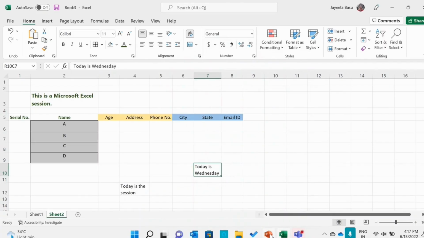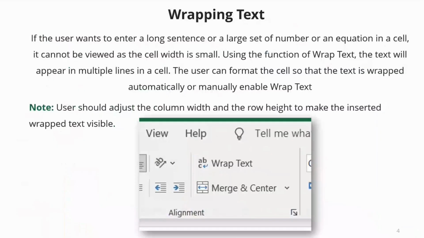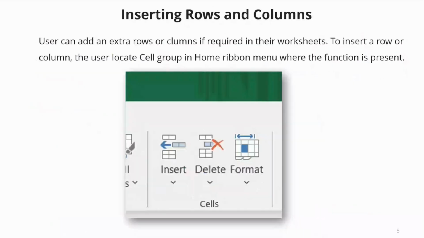The next, we have inserting rows and columns. Users can add extra rows and columns if required in their worksheet. To insert a row or column, the user locates the cells group in the home ribbon menu where the function is present.